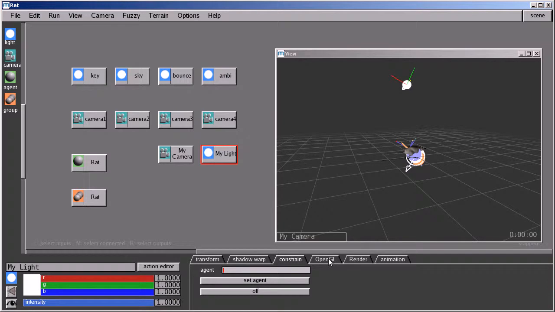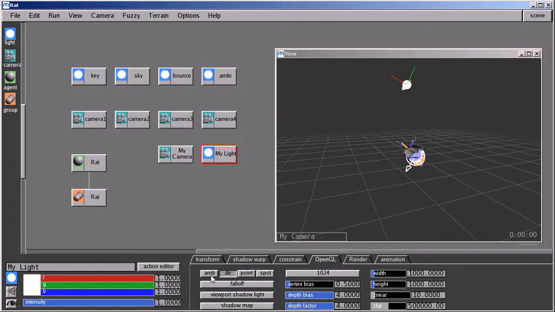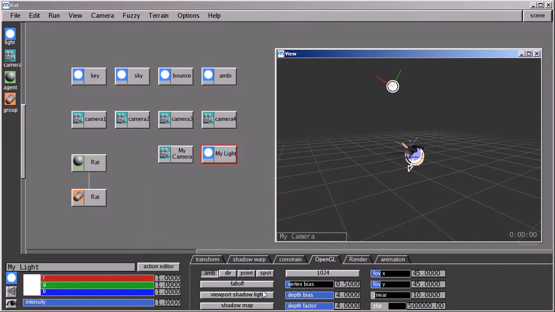Okay, I got here the OpenGL tab. And this here will determine what kind of light it is. We got the ambient, the directional light, the spot, and the point light. And all these types, I think, are familiar to any 3D application user. And we got here some options that are related to shadow map. I'm going to talk about it later when I start talking about velocity render.